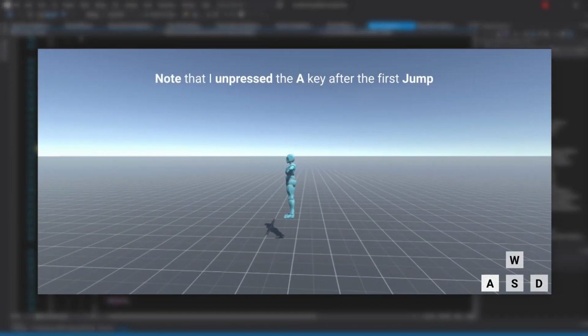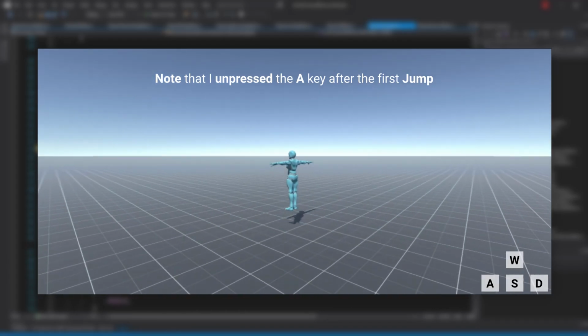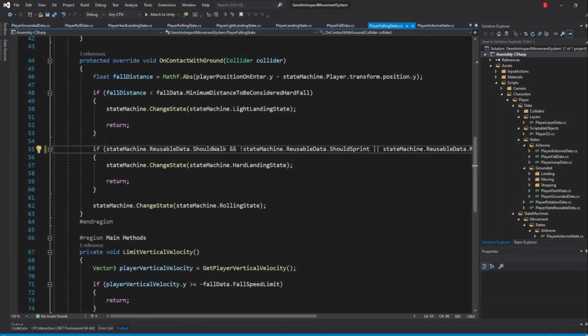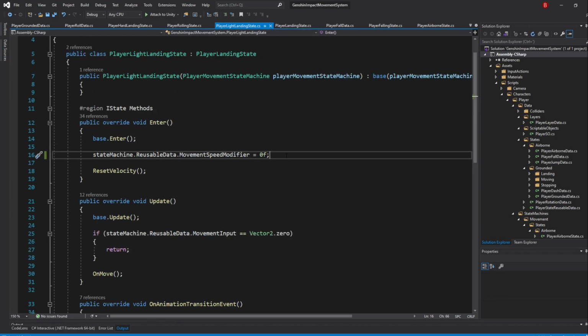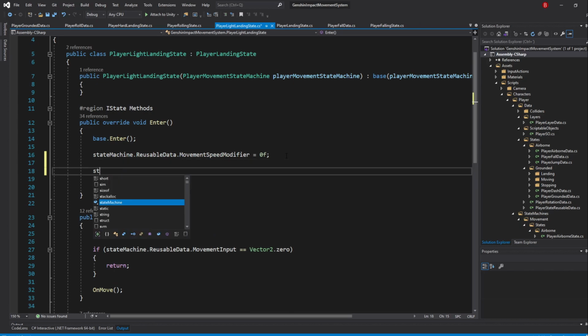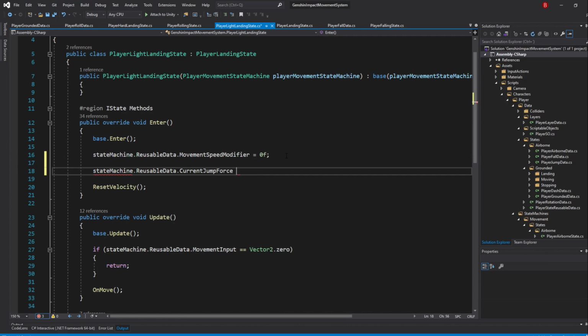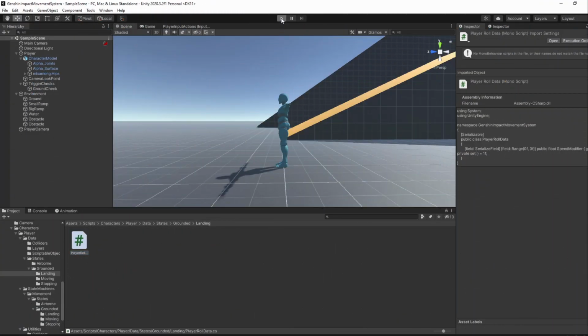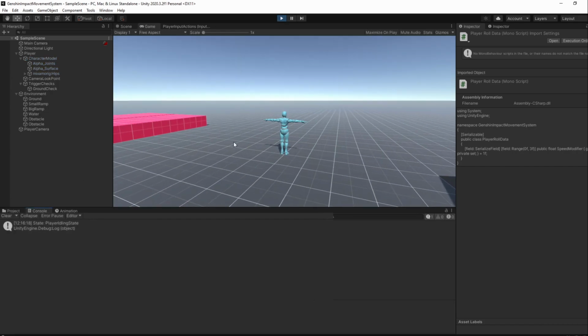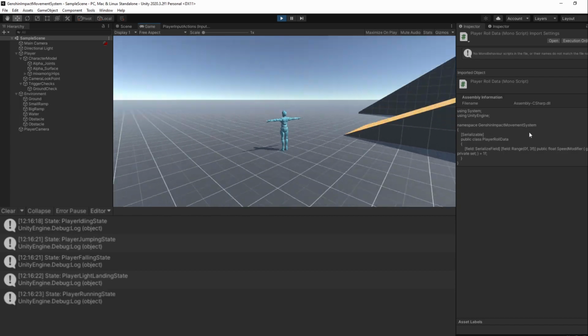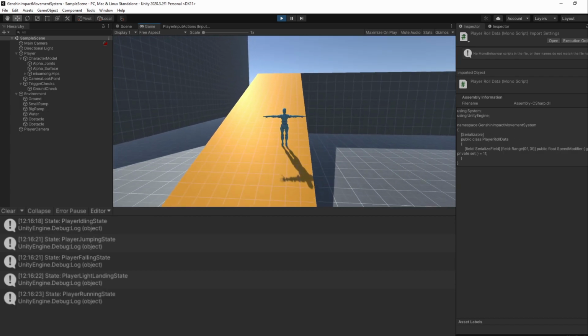One last thing to do is to set the jump force to the stationary force when we light land, so open up the player light landing state script. In here, in the Enter method, we type in stateMachine.reusableData.currentJumpForce equals airborneData.jumpData.stationaryForce. Saving and going back to Unity, entering play mode should allow us to fall and land well. Of course, until we add animations, we won't be able to fully test our landing system.